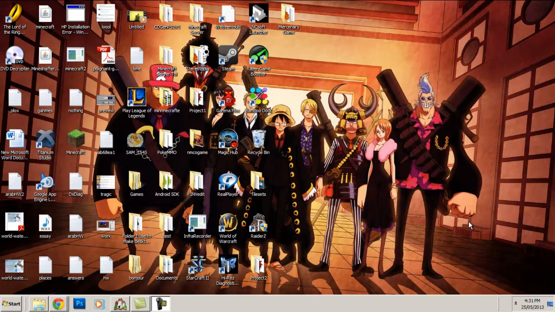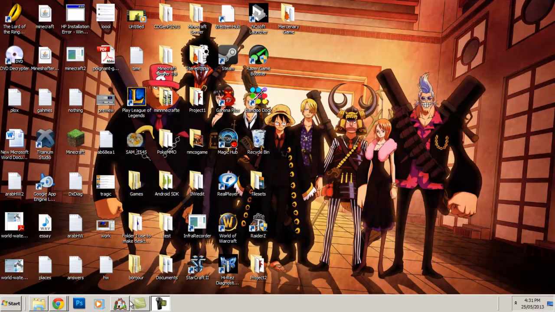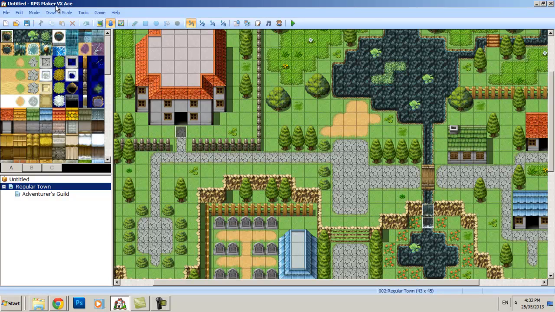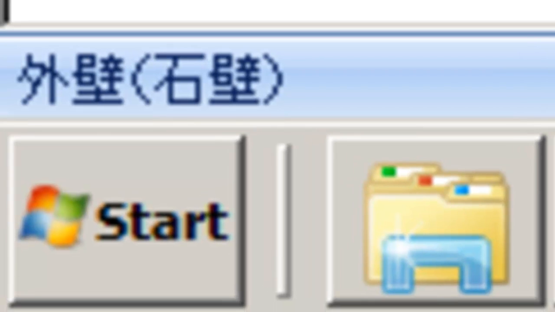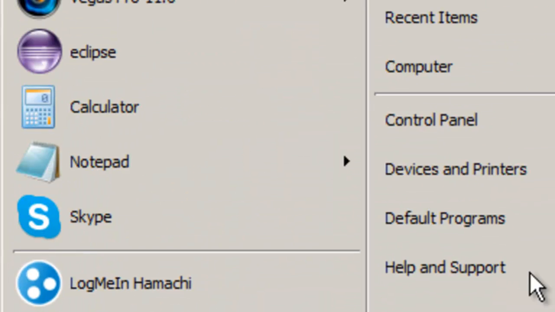And for this tutorial, I'm going to be showing you how to translate the tile sets in RPG Maker VXS. So what I mean by tile sets is the default tile sets that come with RPG Maker VXS. These, for instance, like you can see down here after mousing over them, are in Japanese. And the way you fix this and translate this is you go down to the start menu.